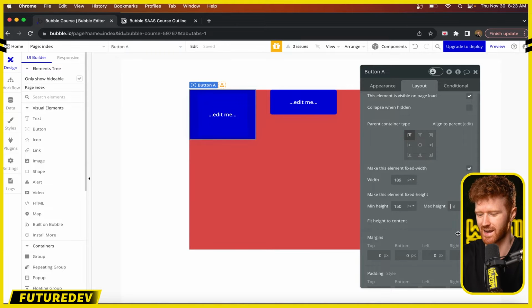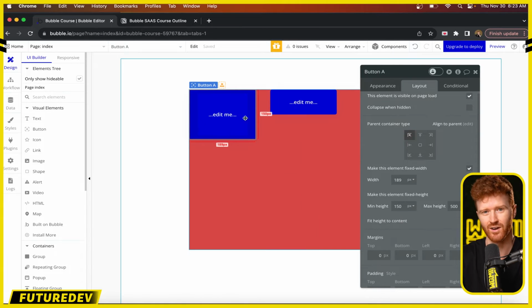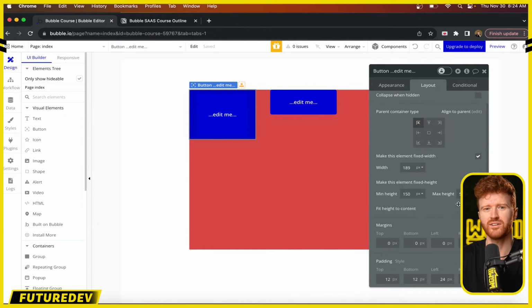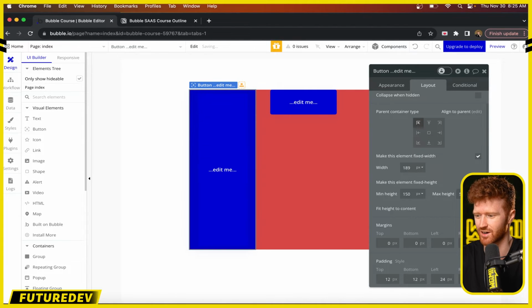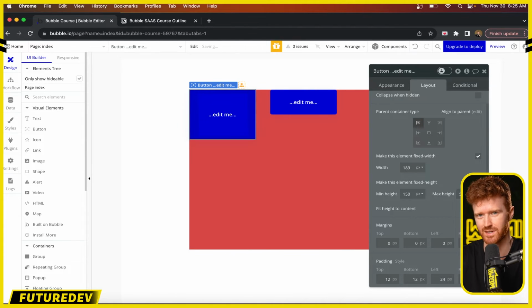If we were to give this a max height, you'll see nothing happens. The reason being is because it's defaulting to fit height to content, which means it's only going to be as big as the content inside. More often than not, you're going to find yourself using that fit height to content, and I do as well, just because it is always the exact size that you need it to be, and normally you don't want components taking up as much space as they possibly can.